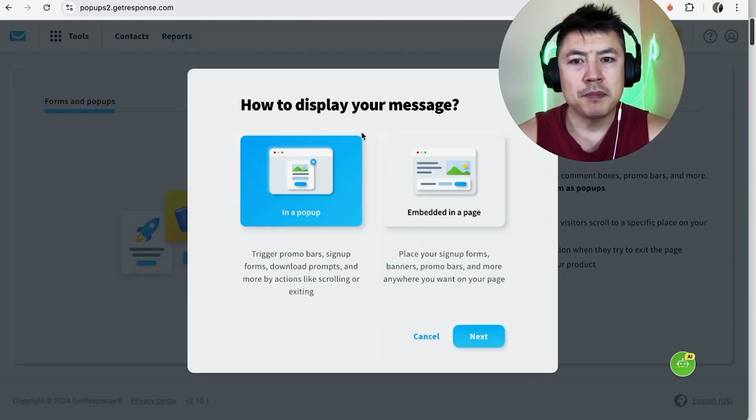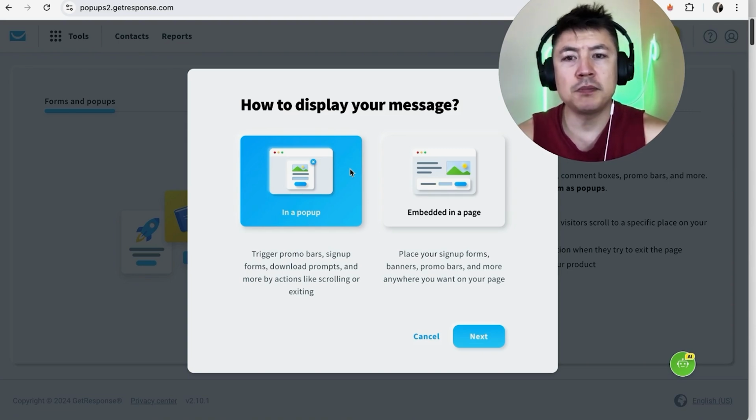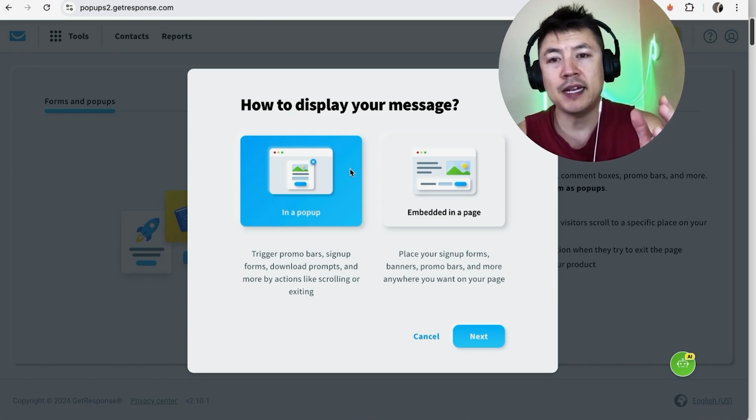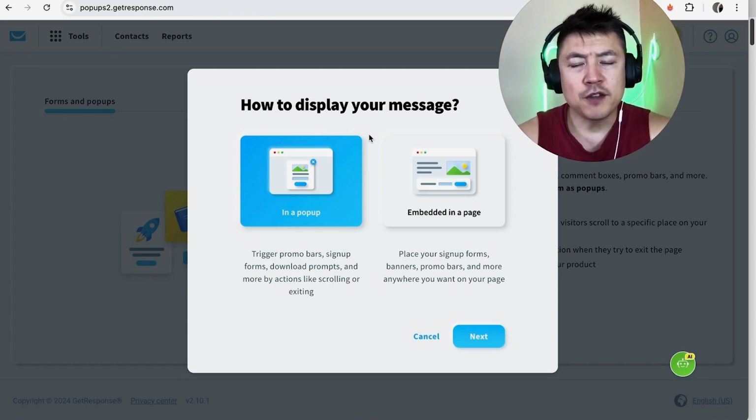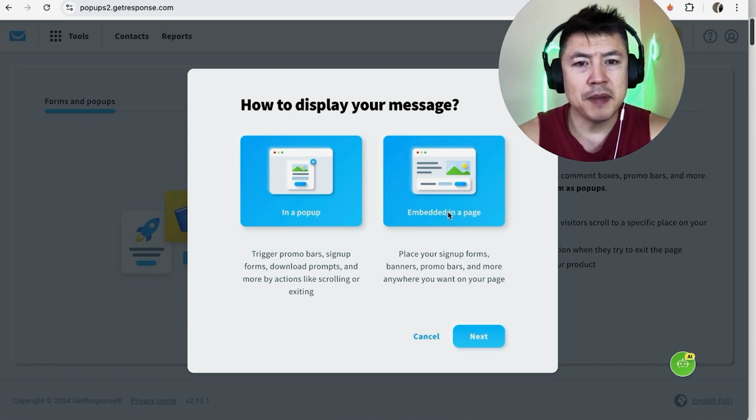Okay, next you're going to get this pop-up asking how you want to display your form. So just so you know, this is not going to be a standalone form. This is going to be a form that you can implement and integrate into your website. Okay, so how do you want the form to appear on your website? Do you want it to be a pop-up, or do you want to embed it into a page?